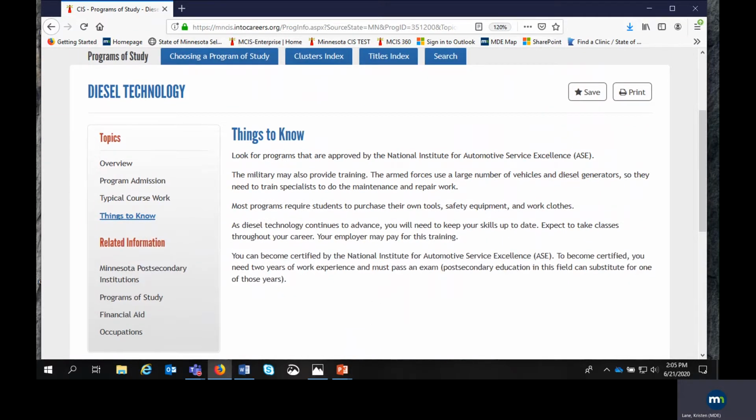And this gives tips or information that's not always found in a program description. For example, when looking for programs, here they recommend that you look for one that is approved by the National Institute for Automotive Service Excellence, or ASE. That maybe some training can be available through the military. Also, that you should plan on purchasing your own tools or safety equipment. And then also just some additional information that you may have to take some coursework once you finish this program to stay on top of it, and that your employer may often pay for some of this training.